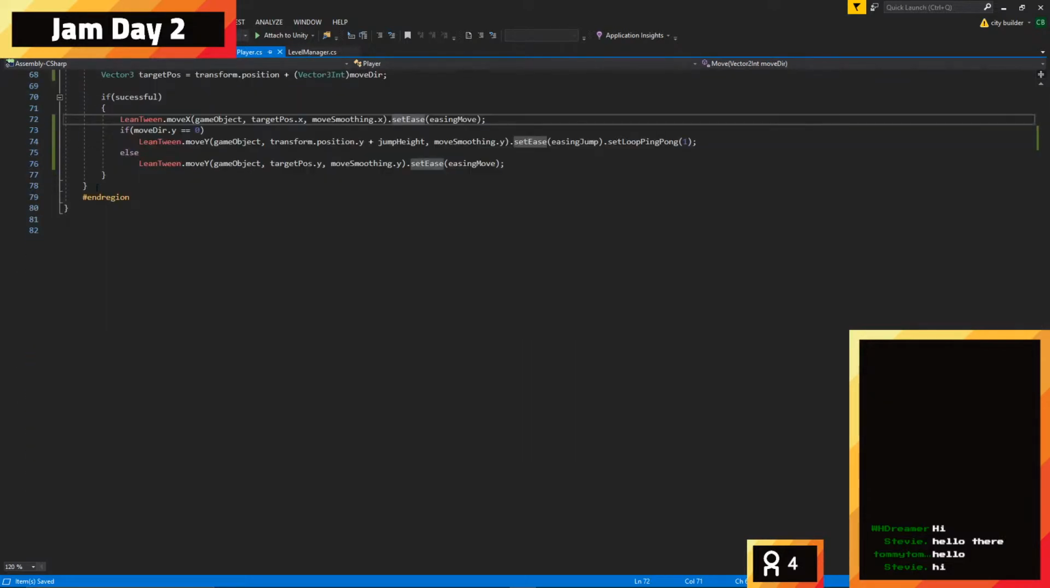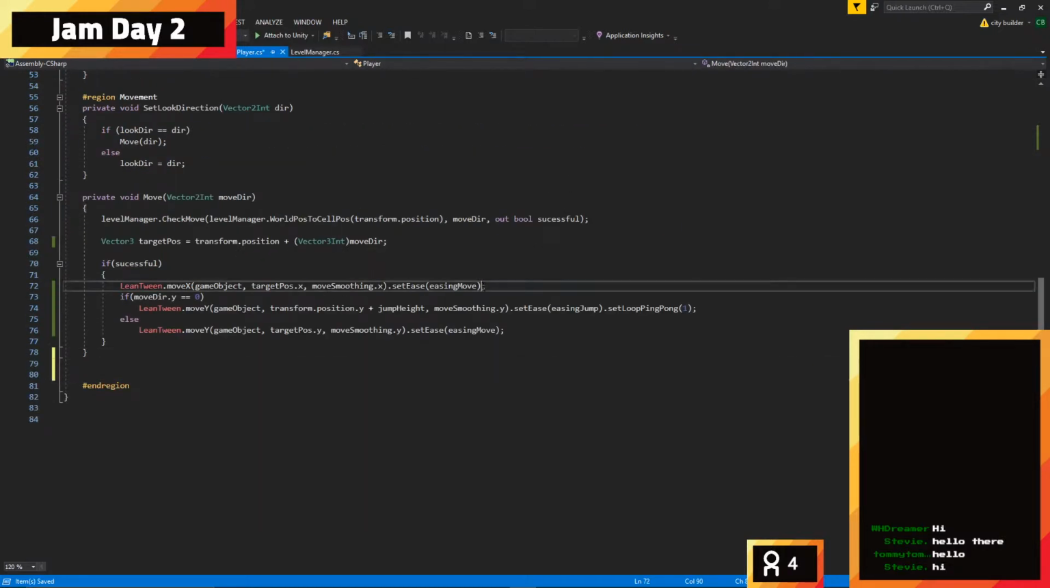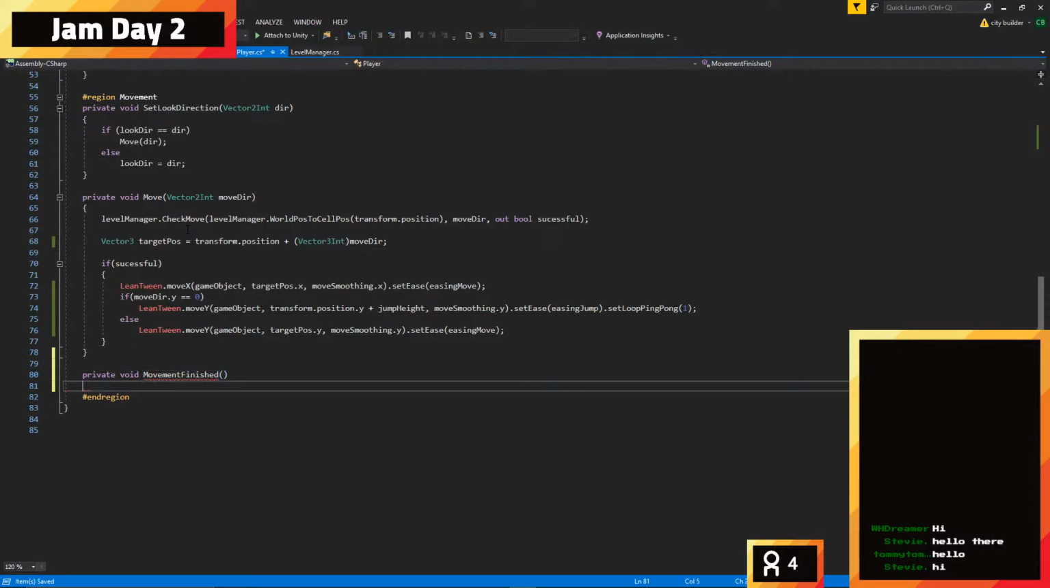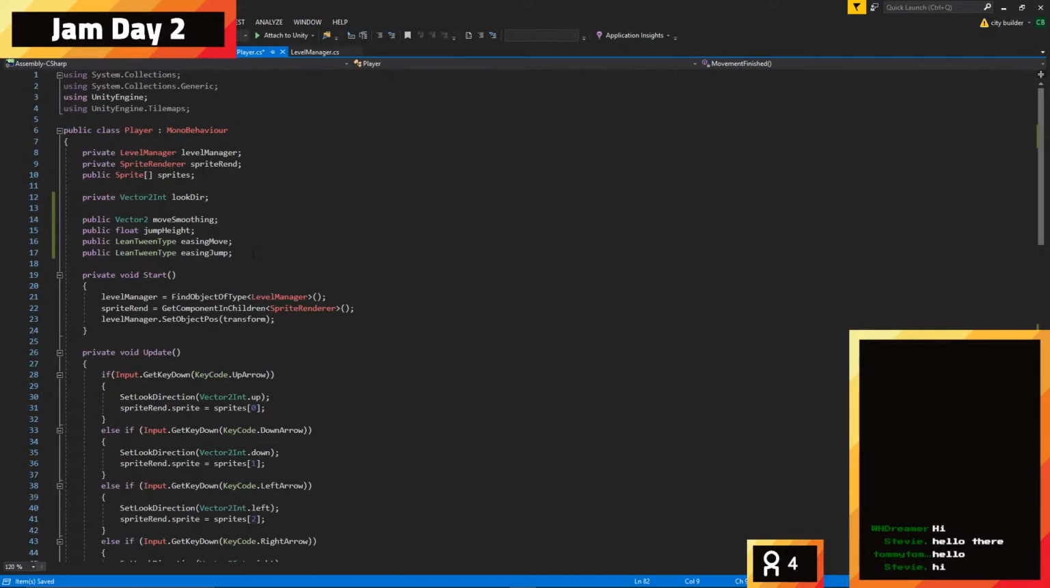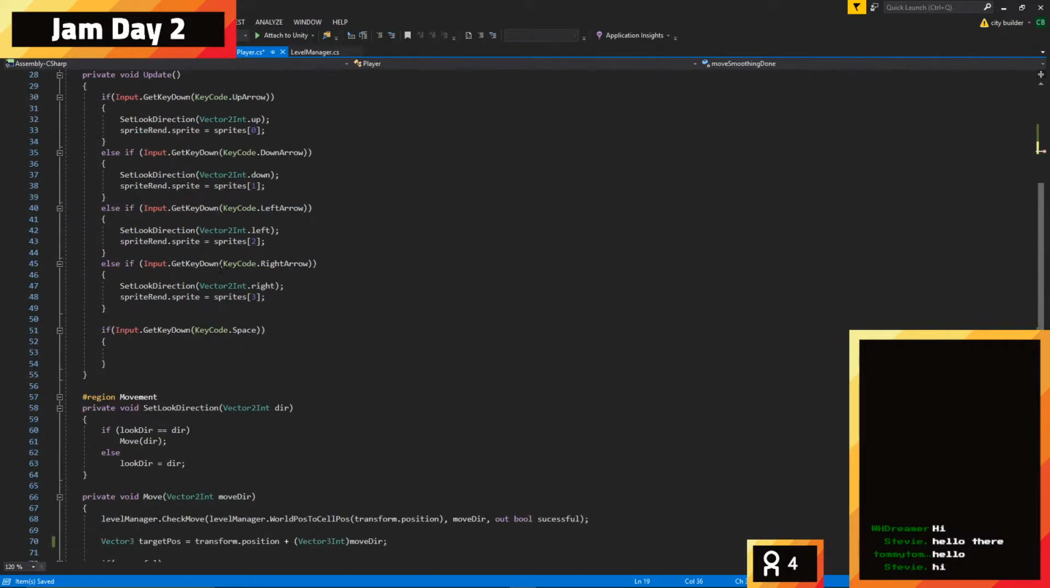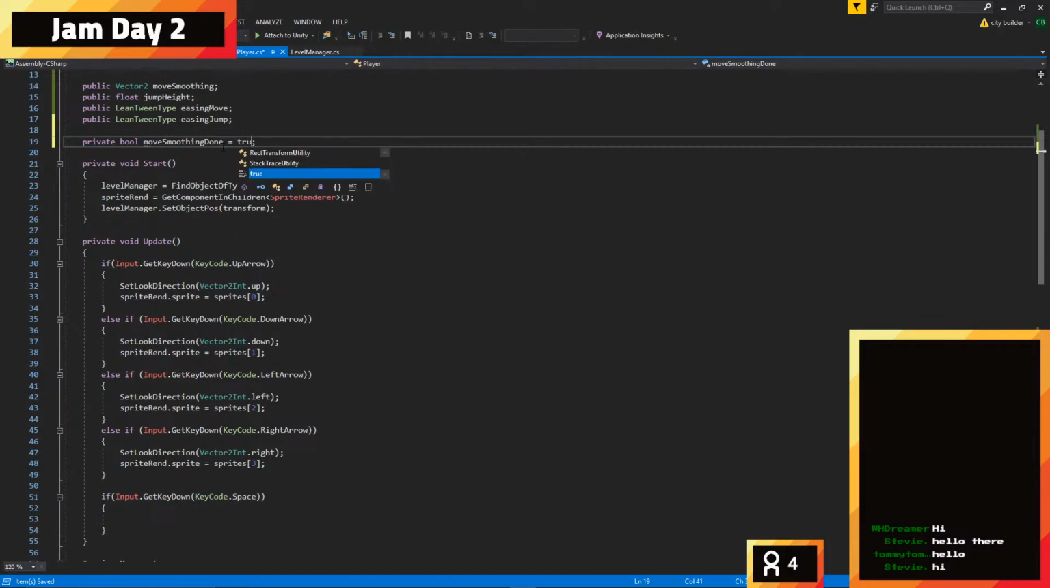Okay. Oh, okay. Actually, I know what we can do. We can add a callback for when our movement's actually finished, and then we won't allow us to do another movement until that is done. So movement finished. I can just use this callback, and then we just create a boolean. A bool. And save that. So variable, move smoothing done, and just set that to true automatically.